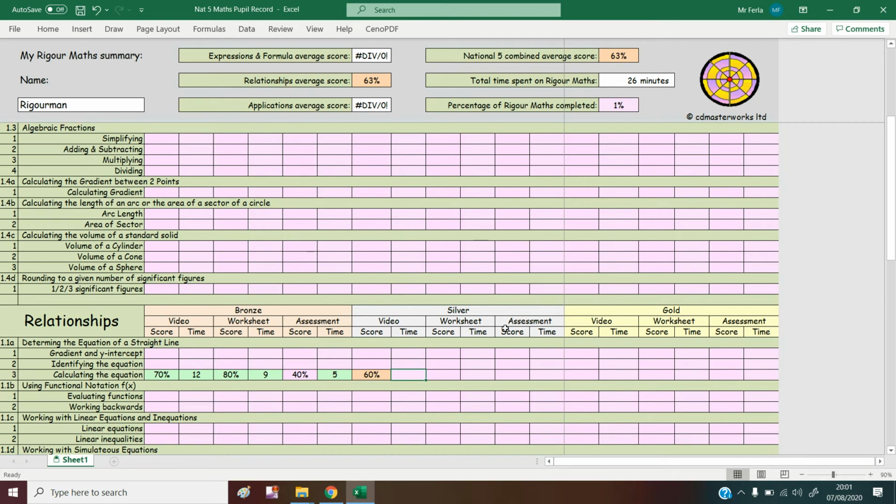When this fills up, you really start to get an idea of the areas that you need to go and revisit and revise. But I'm just going to take you up the top here, and I hope you can see that the data has started to accumulate. My average score for the relationships unit so far is 63%. The other 2 units are blank because I've not filled any data there. My combined National 5 Maths average score of these 3 units is still 63% because I've only looked at relationships. But notice it's added up all the minutes that I've been studying in total, and it's told me that I've completed 1% of Rigor Maths so far.